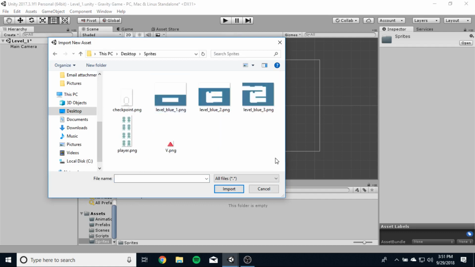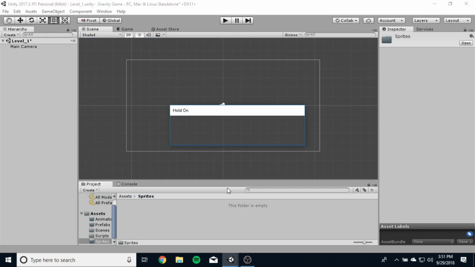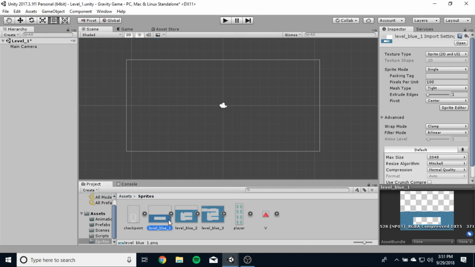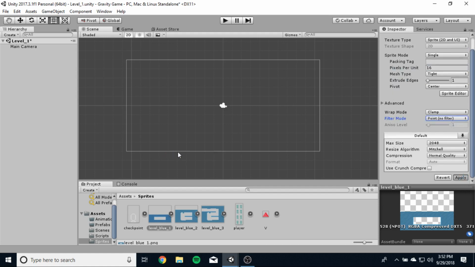I will go to my Sprites folder, and I'm going to grab all of these and bring them in. Okay, so now I have all my assets ready for the game. First thing I want to do is set up my actual level. So I'm going to click my level 1, and I want to set up my pixels per unit. Now my levels are set up for like 16 pixels per unit. Yours are probably going to be different. So play around with your pixels per unit until it looks like it's supposed to look, especially in the relationship between your level and your characters. Okay, 16 pixels per unit for me, and I'm going to turn off the filter and hit apply.